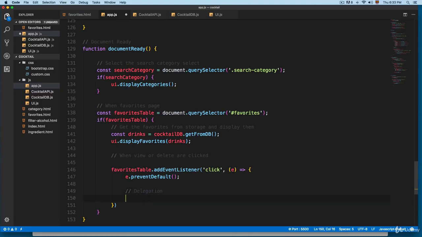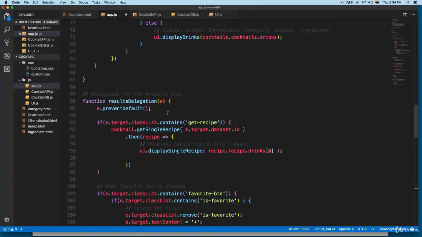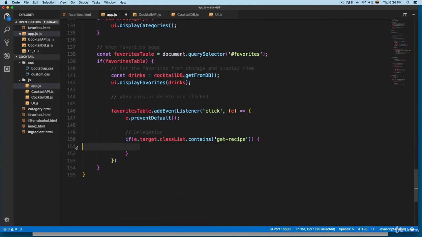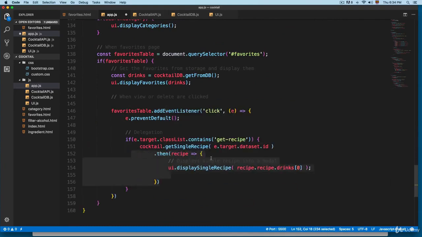So we're gonna add if e.target.classList.contains, and we're gonna add get-recipe. So this is the name of the class. In this case, we're gonna execute the same function that we have here on the top. So we're gonna copy this and paste right here. So we're gonna add cocktail API dot get single recipe. We're gonna pass the ID and then we're gonna display the recipe.